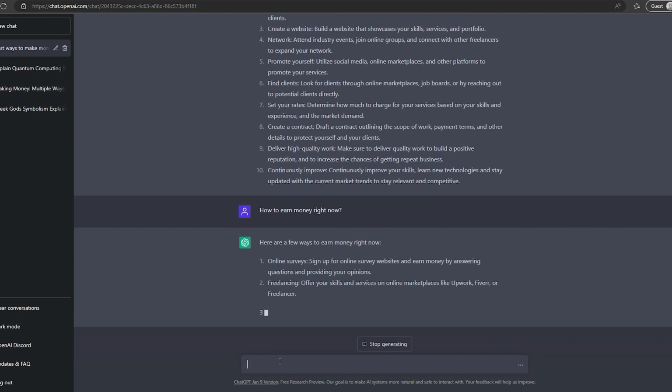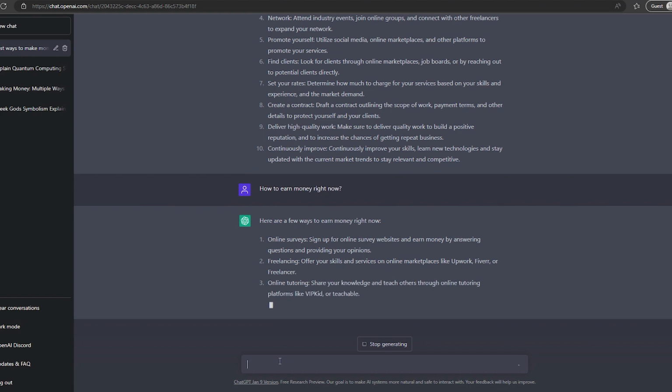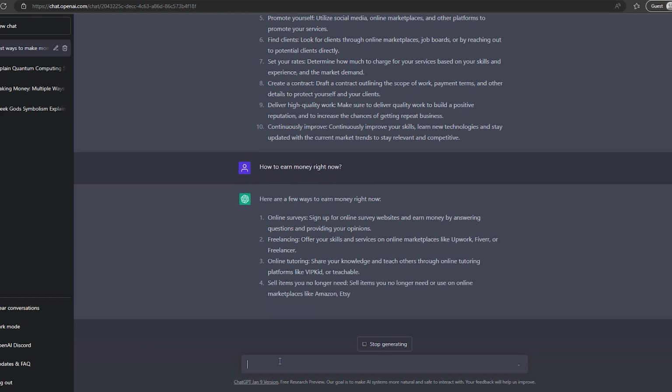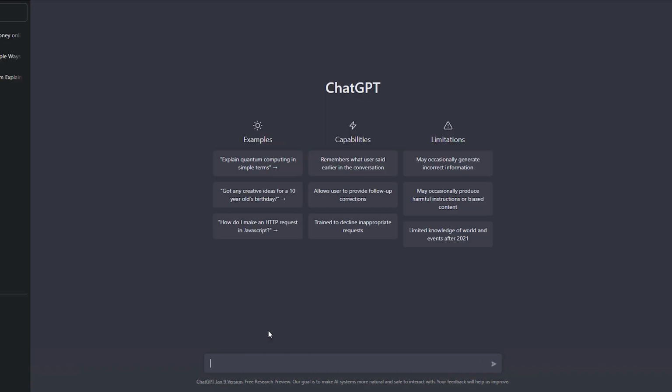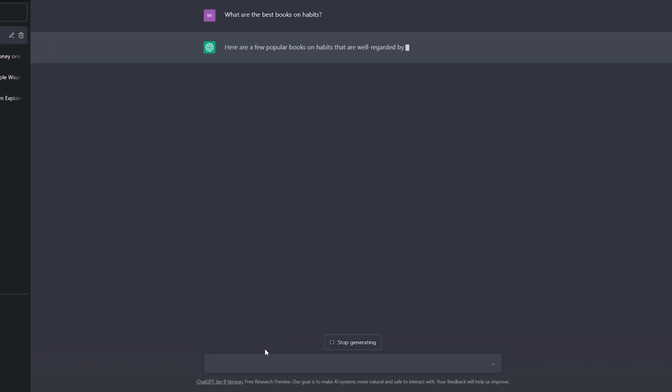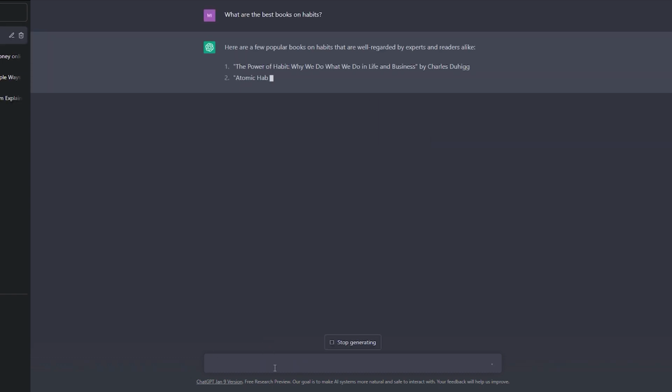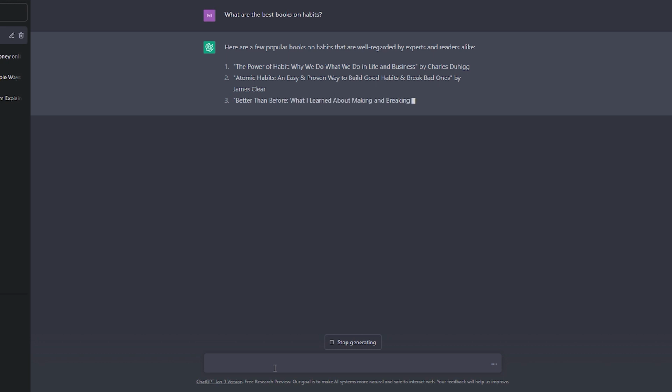It can also act as a program that replaces the need to read books. For instance, if you ask it, what are the best books on habits? It will provide you with a list of recommended books on a topic, be it personal development or habits, or any other topic that you want to ask about.